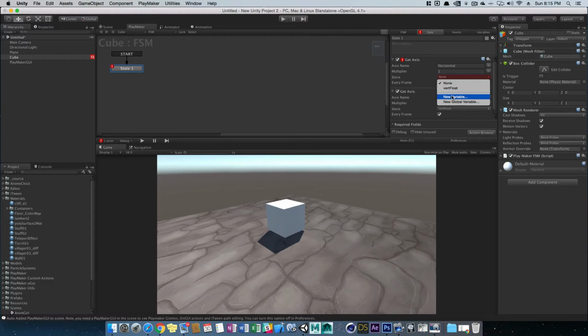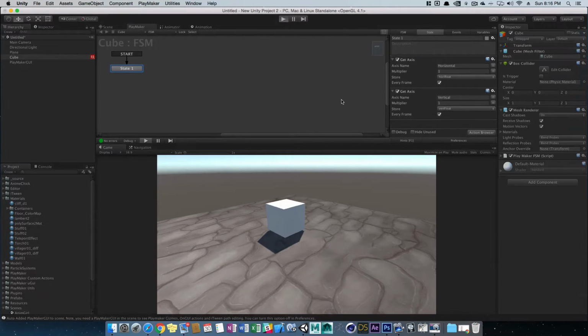And this one we'll do a new variable, ori float. Alright, so I have two variables it's going to store these values in. And if I hit play, obviously nothing's going to happen. Because although I am getting this data, although I am getting these two axes, and I am pressing buttons, nothing is going on because I'm not really doing anything with this data.